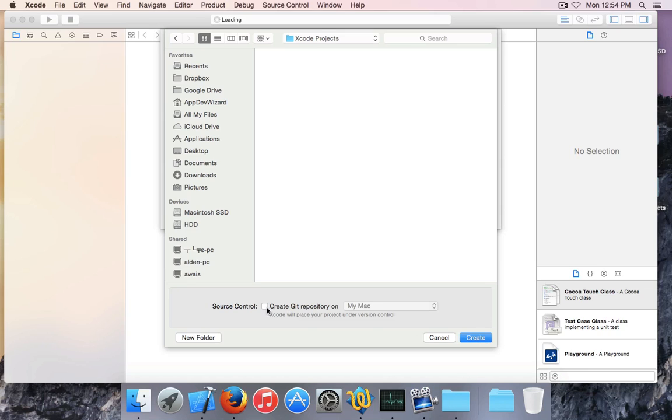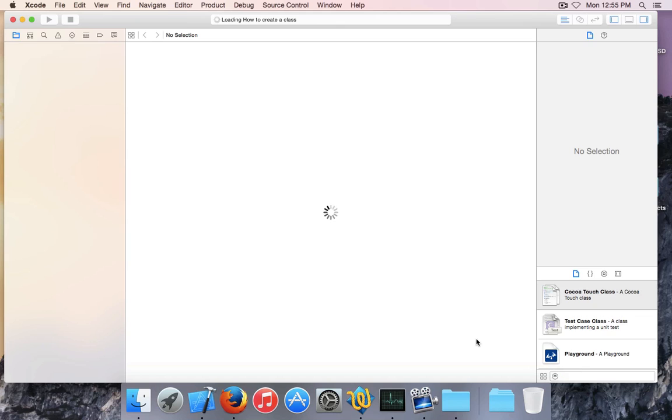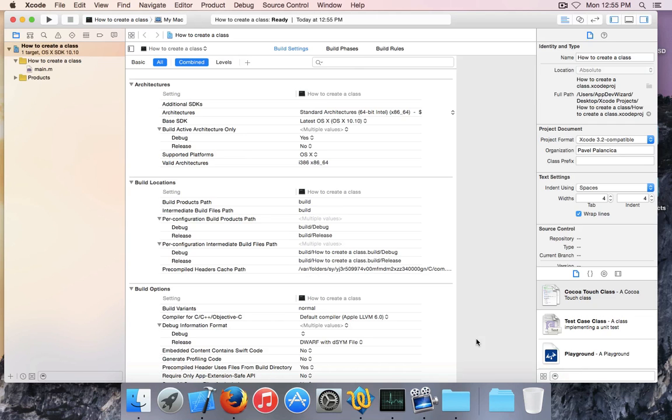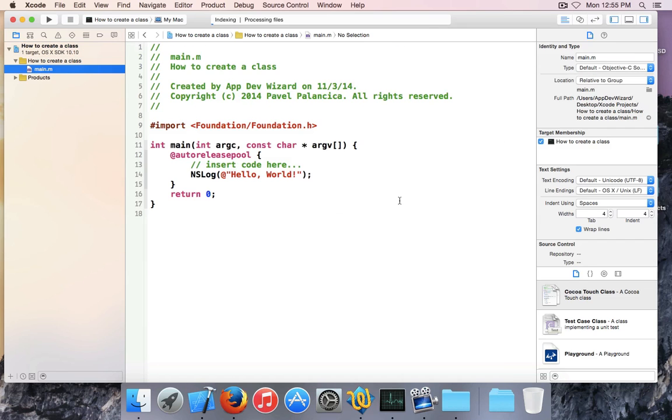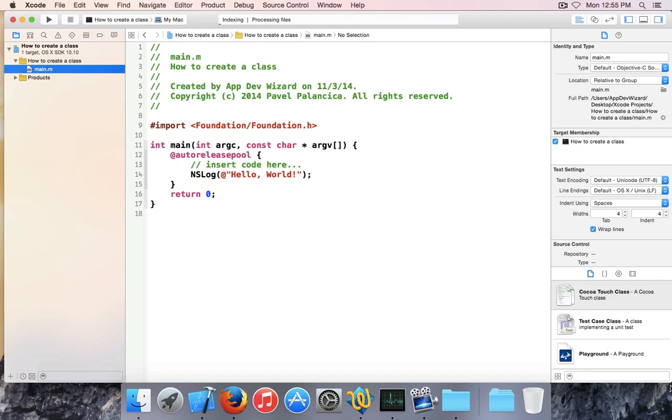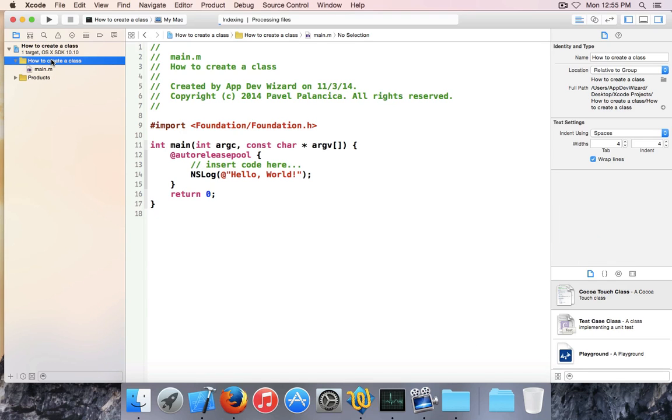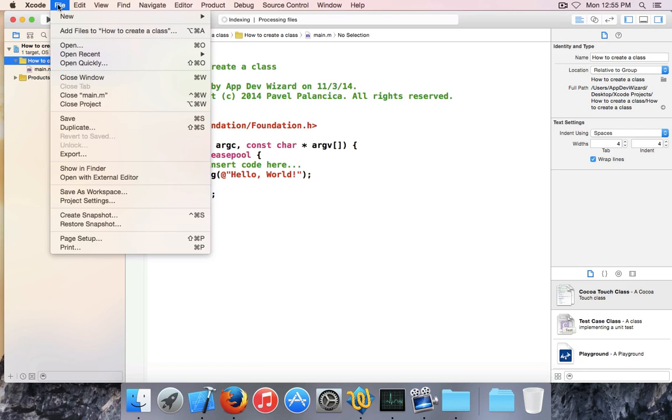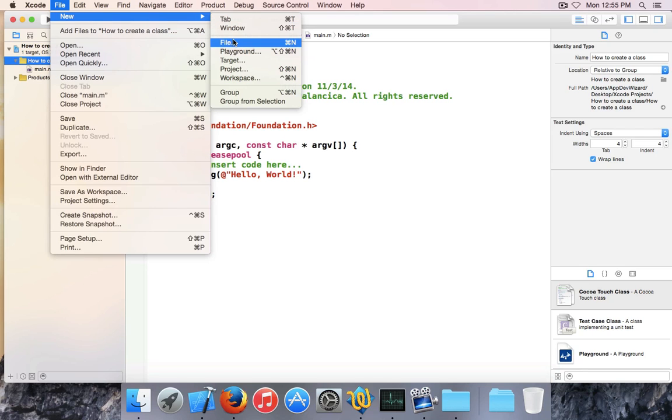And make sure you don't check this option because we don't need it for now. I will explain later maybe what this means. And click create. Alright, so we have different options here. We have our main.m file, and click somewhere here, doesn't really matter, and go to File, New, File.